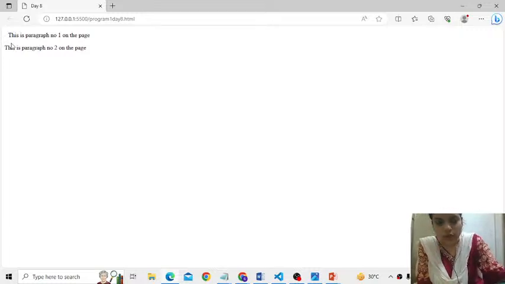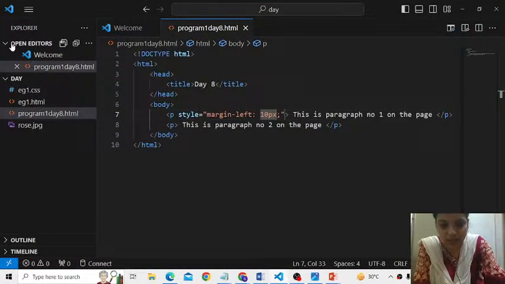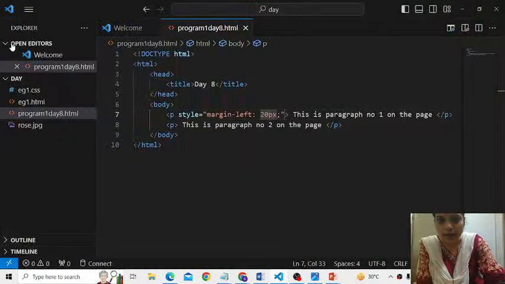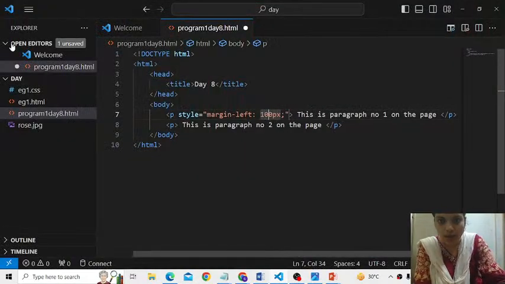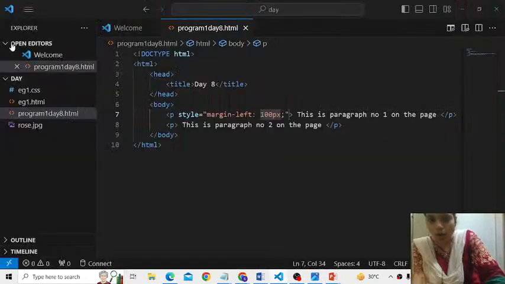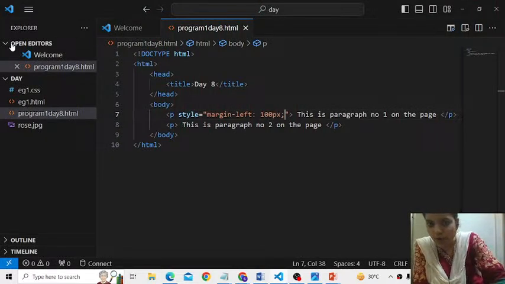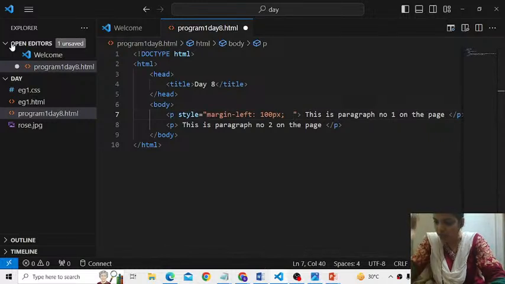Is it okay? So instead of 10 pixel, if I say 20 pixel, 20 pixel left से जगह छोड़ दिया. And if I say 100 pixel, so this is how it is happening. Alright, चलिए. Semicolon if you want to give another property value pair, मतलब margin top से भी उतनी जगह छोड़ना है. आपको top margin से भी छोड़ना है.